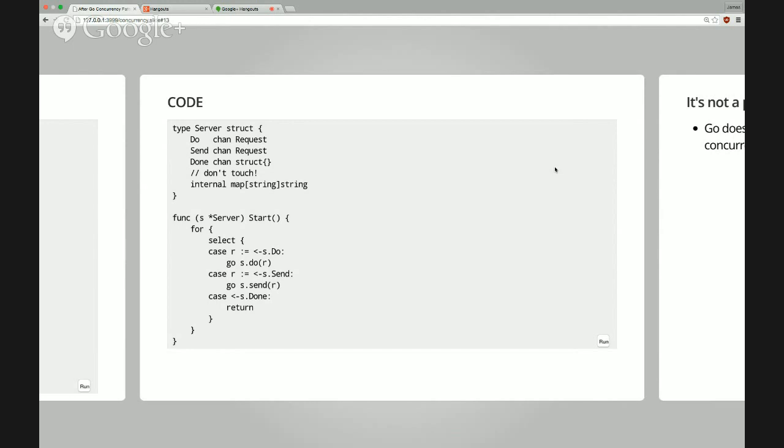Oh, does the reflect let you? Okay, I remember working with that and it being exactly like the select statement, but I haven't looked at it in a while. That's cool. Okay, so maybe you can select on an arbitrary number of channels. That's good to know.